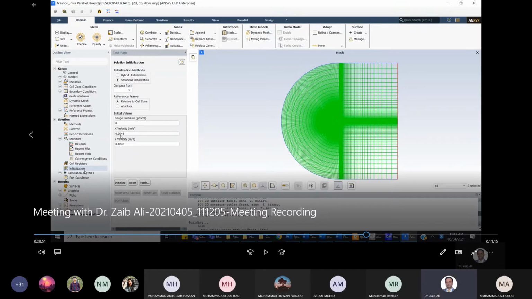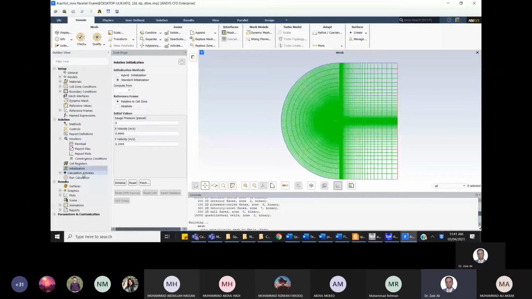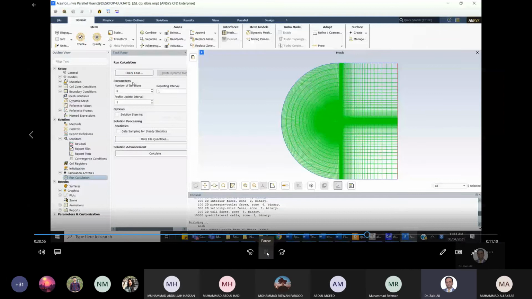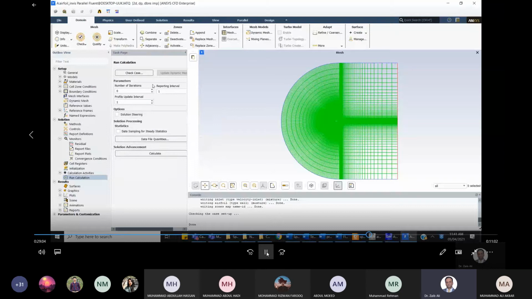Okay, so then you can double click on run calculation, check case. It asks you to check your mesh. There was something, maybe some quality of the mesh is not that great. Fine tune that, but leave it as it is. And in the number of iterations, you just prescribe the number of iterations to 3000. And then you click on calculate.